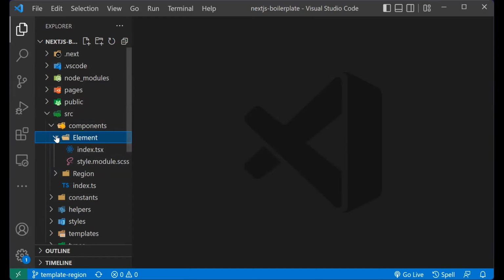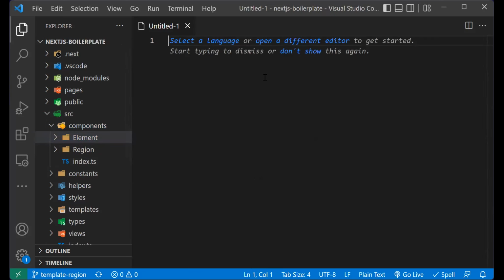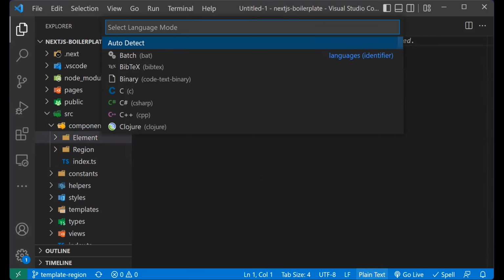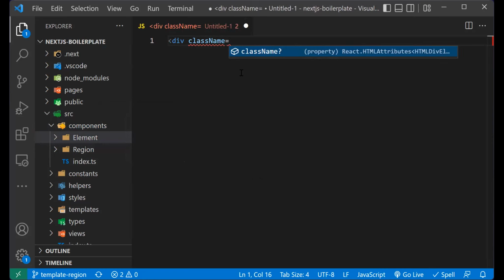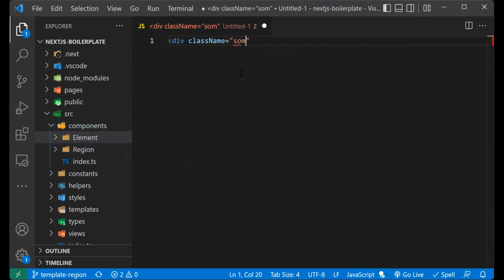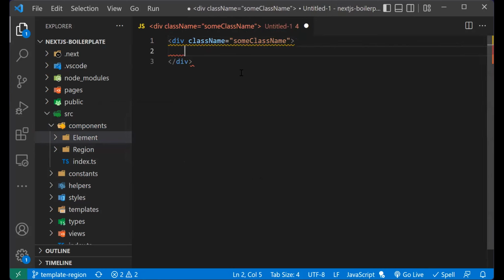So if you think of this element component, it is nothing but, let's say in JavaScript, if we were to not have the element component, then what it would look like is we would have a div with a class name, I don't know, some class name, and then the children. Children could be text, could be anything, it doesn't really matter at this stage.